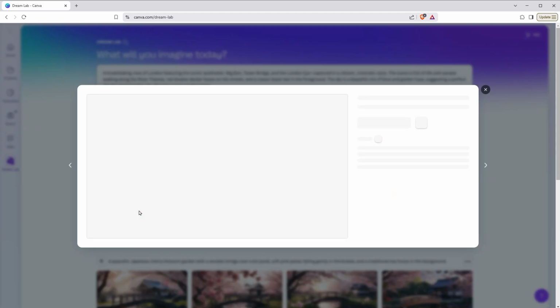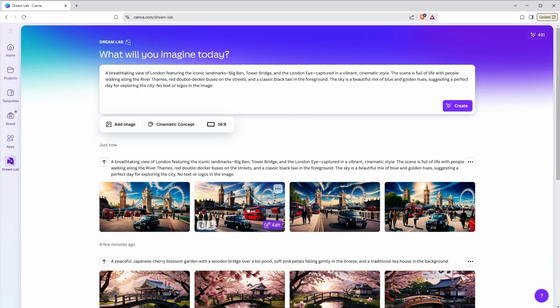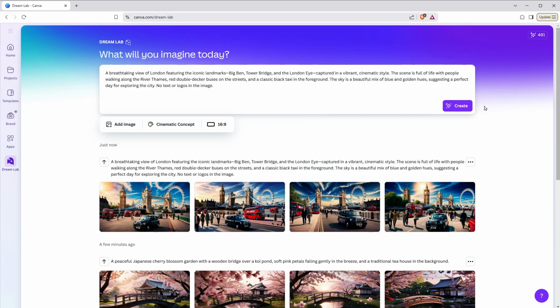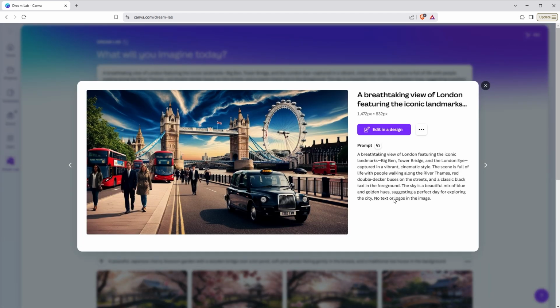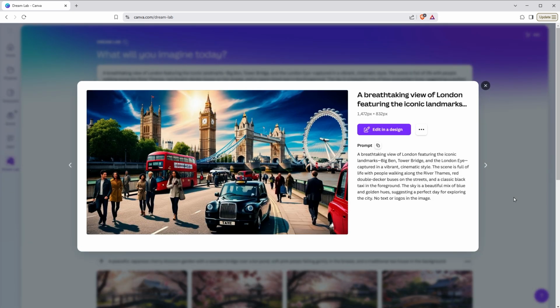Amazing. Character detail is a bit off, but overall it's a good image. This is much better. The heads are kind of funny, and that bus is in the river. And here we have bus and car in the river, and look at this bus. This is better from all four images.